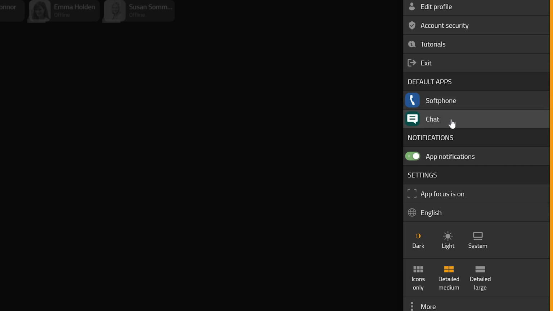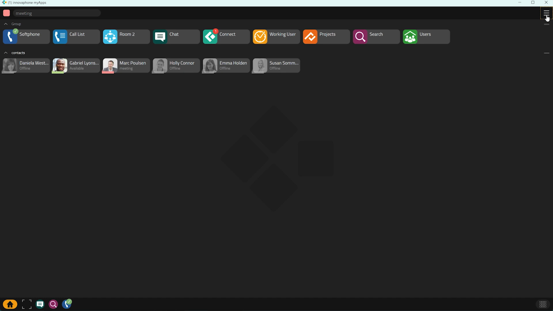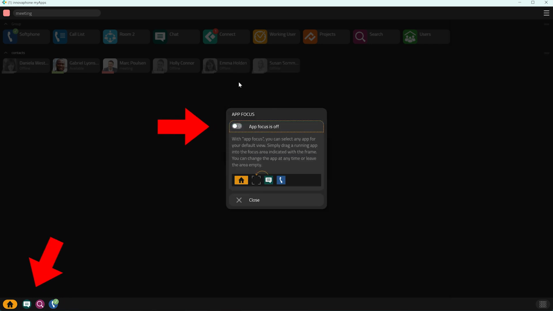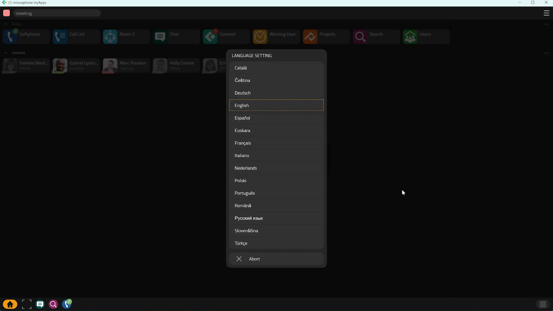Under Default Apps, you can select the default applications for telephony services and chat applications. Additionally, app notifications can be turned on and off. Next, the app focus can be turned on and off. To change the language, click on the current language setting and select the desired language from the list.